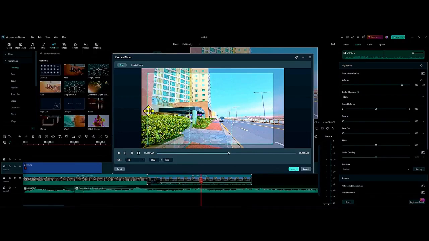Now pay attention, in this mode I can only move and resize this rectangle, but I can't just reduce its width or just its height. Both the width and height decrease together. Basically the aspect ratio is locked. So if I want to reduce just one of the dimensions, I need to come here and select the custom option. Once I select custom, I can adjust the width and height however I want.